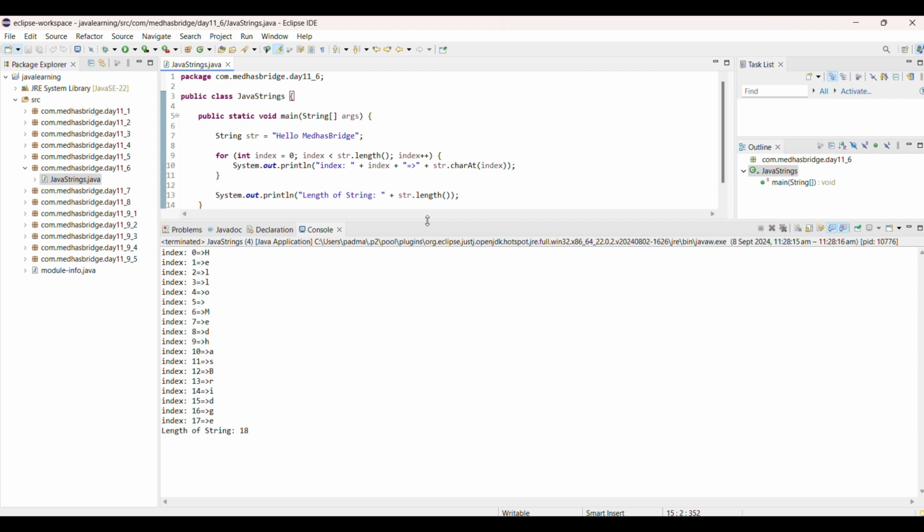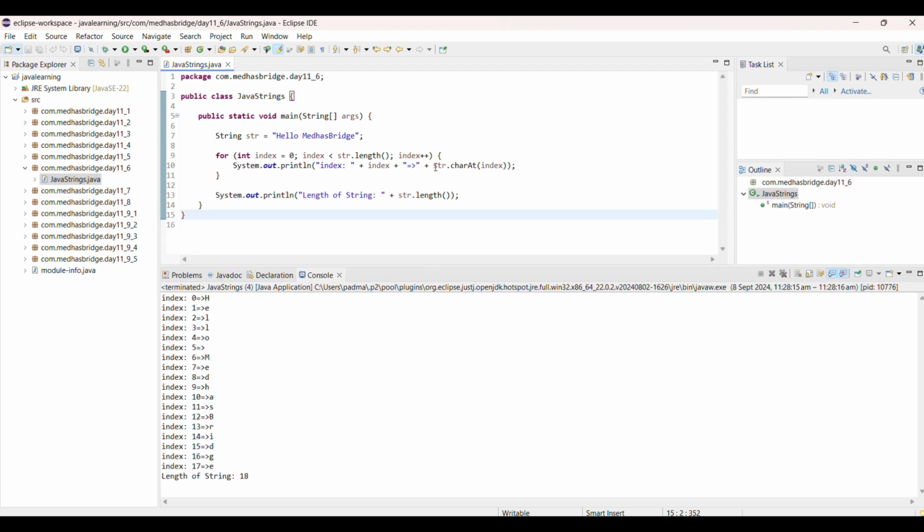I hope you got that. So if you look at it, the methods that I'm using are str.length and str.charAt(index).